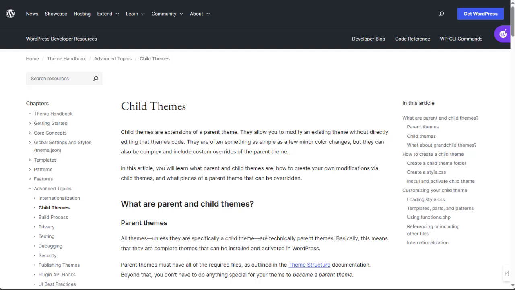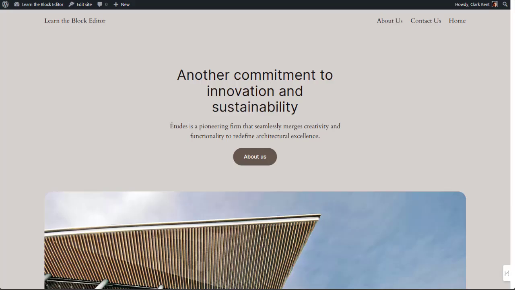Because once you have your child theme created and active, along with the information on this developer page, you will have no problems adding custom codes to your website by way of your new child theme. So let's go ahead and build our child theme. Let's go on back to our site here.